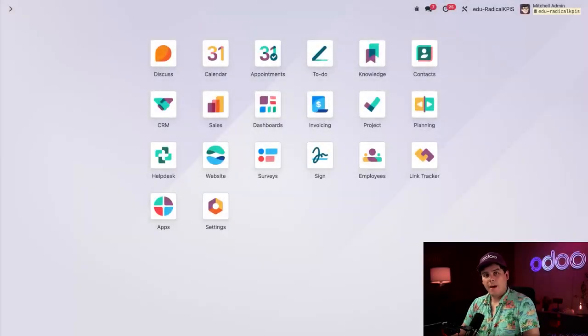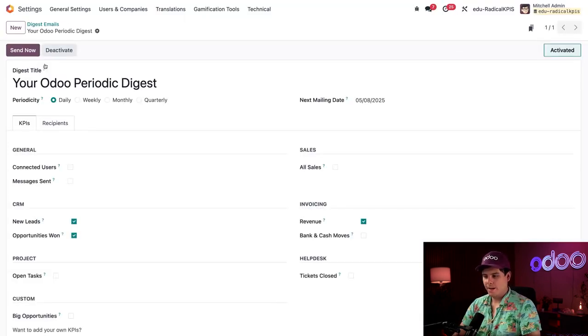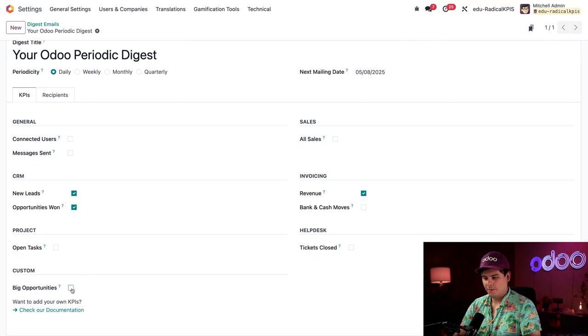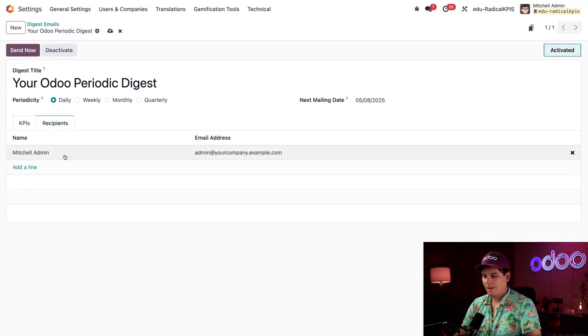So here we are back on the main home screen because it's time for us to turn on our custom KPI. So we're going to start typing in the word digest just to reach it faster. And here we are. Let's turn on our nice little custom KPI calculator. All right, let's also make sure the right people are receiving this information. So we're going to click the recipients tab. Everything checks out.